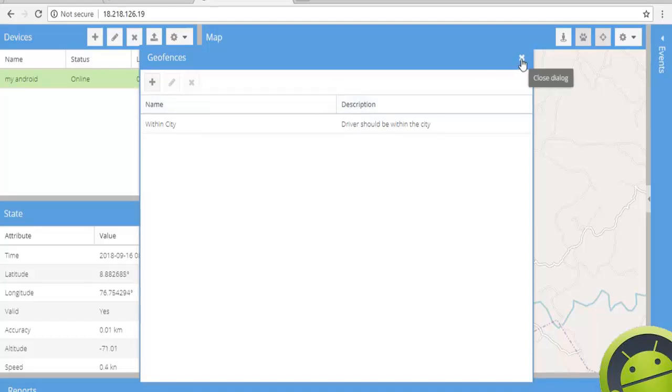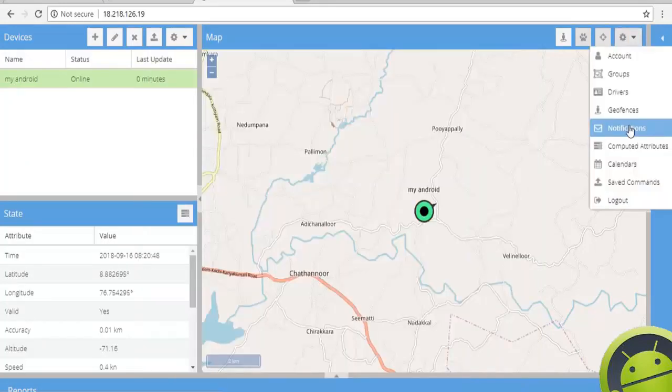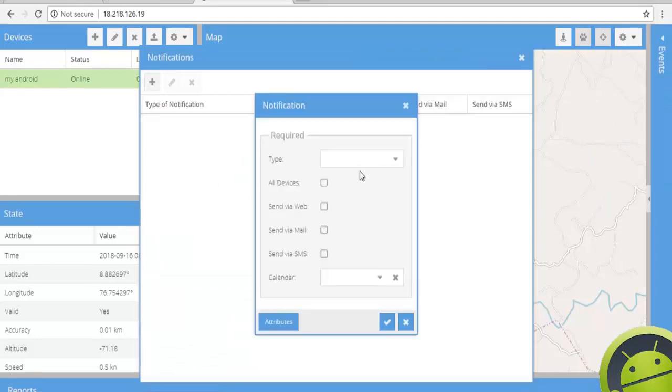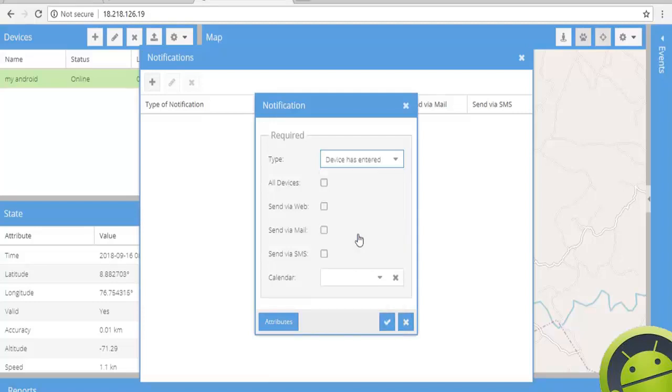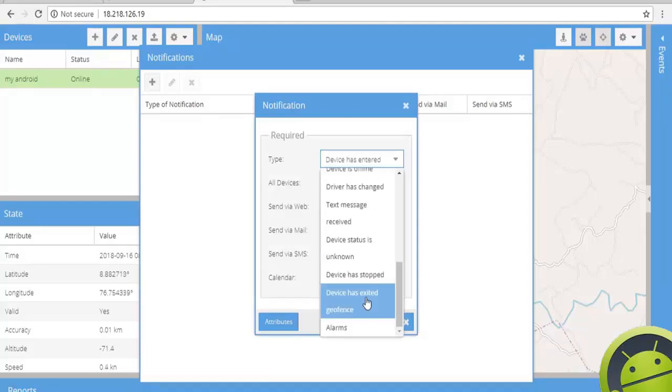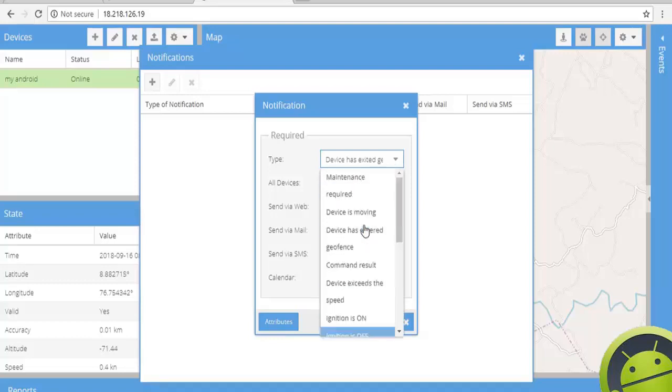You can use it for getting alerts when your driver or maybe your kid or maybe your car moves out of a particular geofence. Then we have the notification setting. You can set the type of notification: device is moving, or geofence has entered geofence or exited the geofence, and there are many types of notifications available.